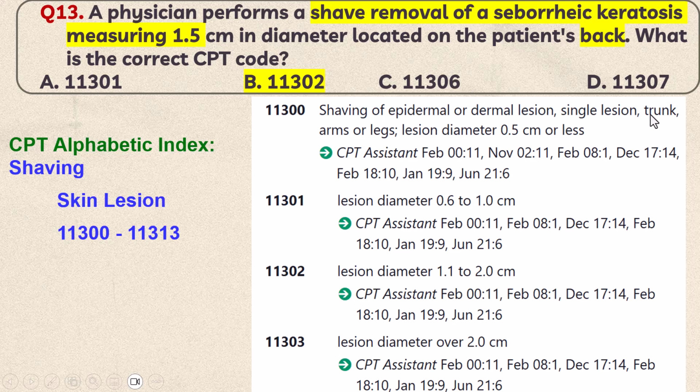So back is the trunk. So 11300 is shaving of epidermal or dermal lesion, single lesion, trunk, arm or leg. So 0.5 centimeter or less you can use 11300. But in our case it is 1.5 centimeter. So 1.5 centimeter is included within this range, 1.1 to 2 centimeter. So the correct code will be 11302.